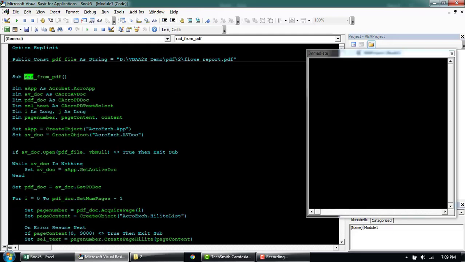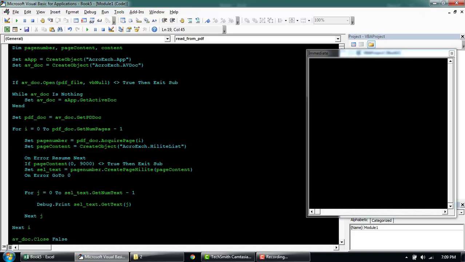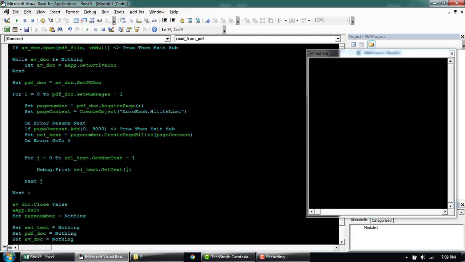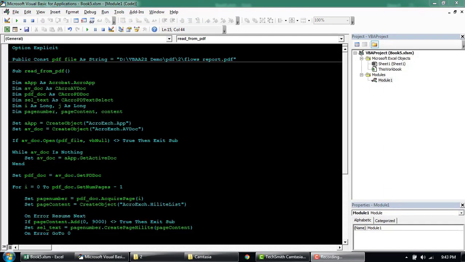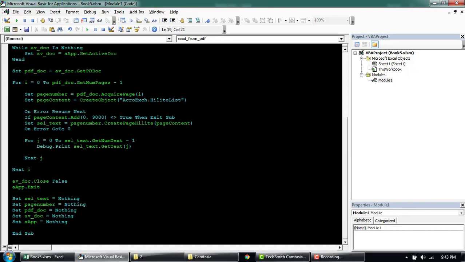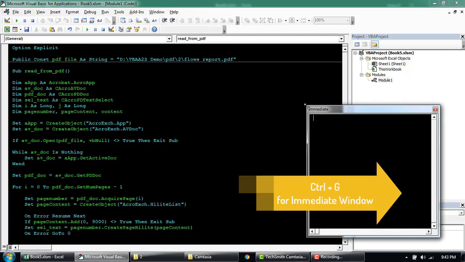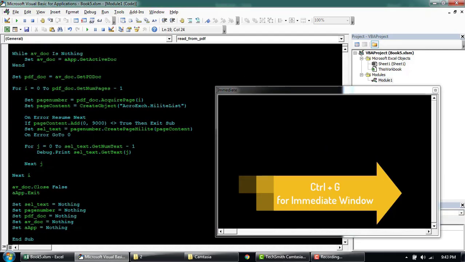Quickly, we'll have to change this from read from PDF, the typo, and looks like it should be page content.add. Okay, so let's quickly check out our code and make sure it's working. I'm going to quickly turn on the immediate window and try to run this code.